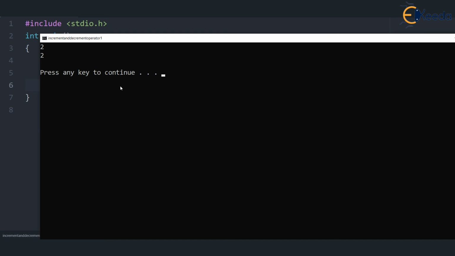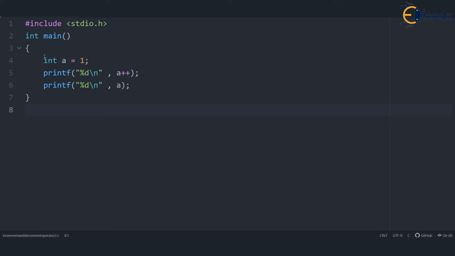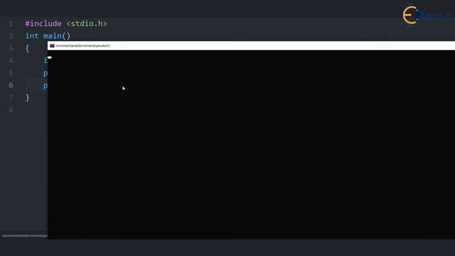Okay. Let's see one more code here. And a is again 1. And look, we are printing a++. Now this means print the value of a, which is 1, and after printing the value of a, increase the value of a. So by the time the next printf runs, a is 2. So the output of these two printfs will be 1, 2. Let's try to run the code and see what's the output. The output is going to be 1, 2. Okay, that's the output, isn't it?